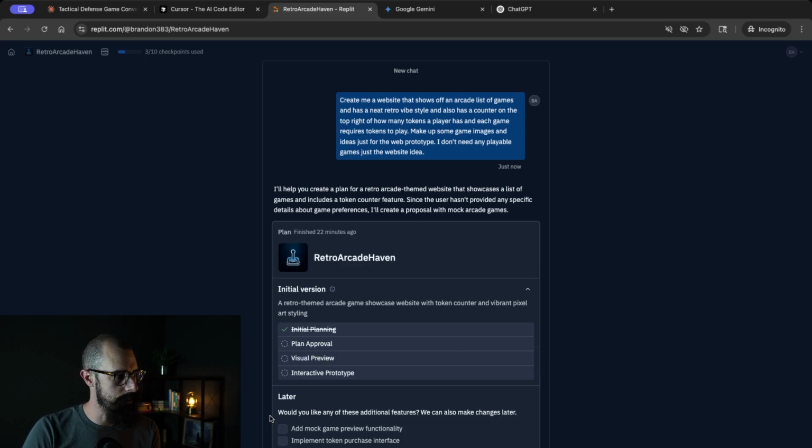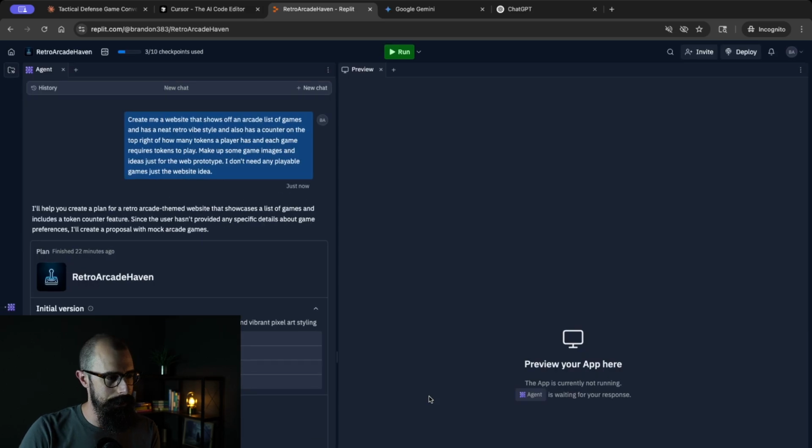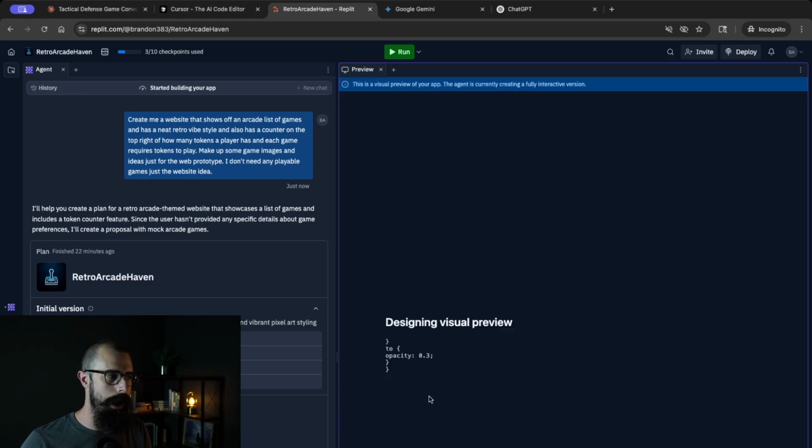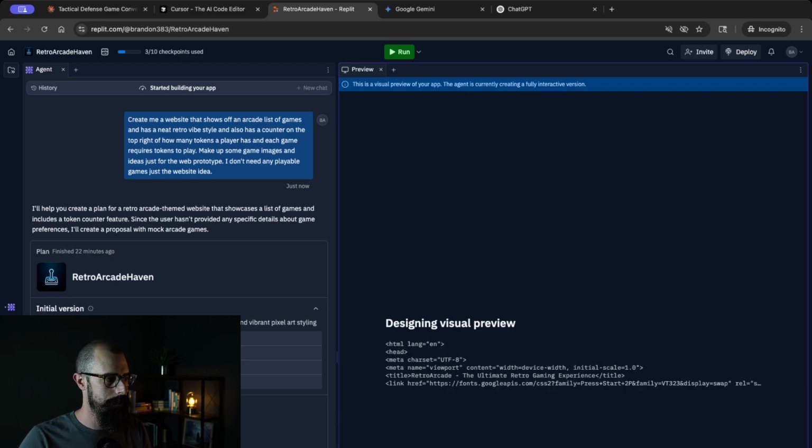So let's see what it says. Add a mock game preview functionality, implement token purchase interface, create user profile section, add leaderboard. I mean, I don't want it to go crazy, but I don't know. Let's just approve it all and just see what happens. I don't think it's going to create games. It'll at least create a mock game interface for us. But let's see what it does visually. I think this will be a lot faster than the game itself.